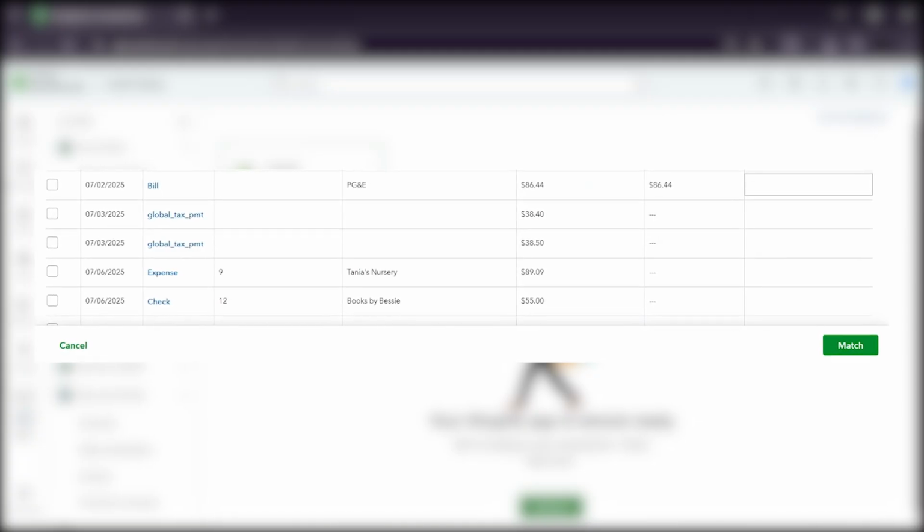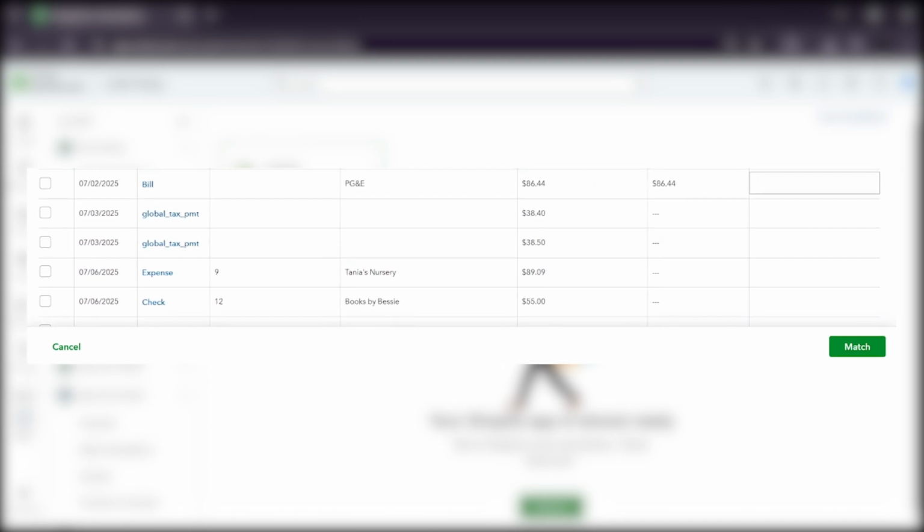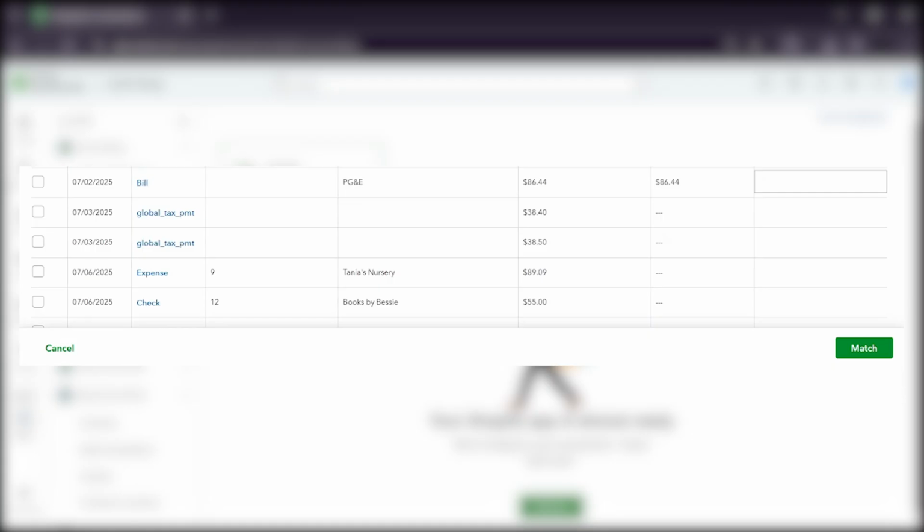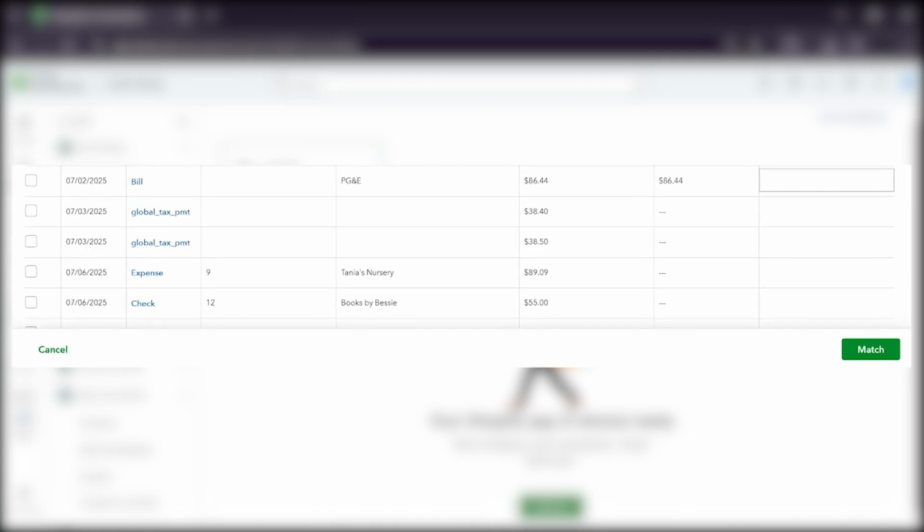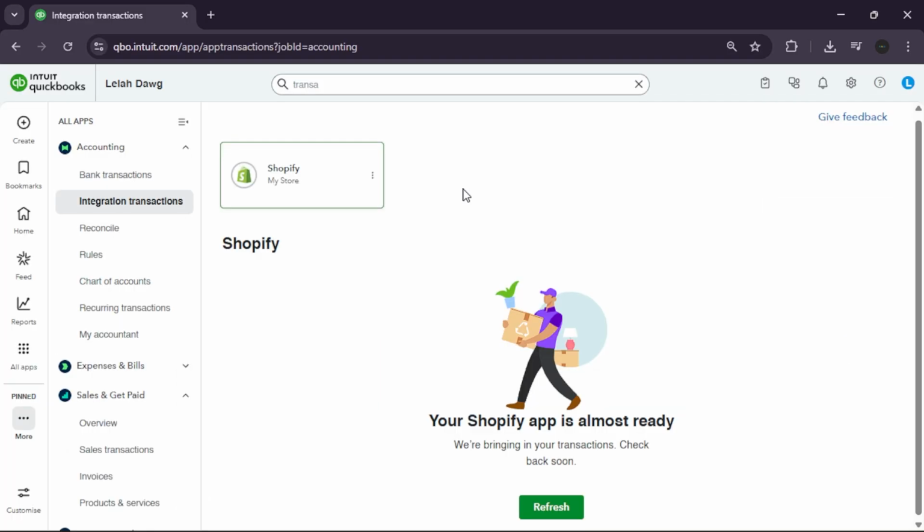If the amount is slightly different, like due to a bank fee, you can use the Suggested Matches toggle or search by date or amount. If one bank deposit covers multiple invoices, check the boxes for all relevant entries until the total matches the bank amount.